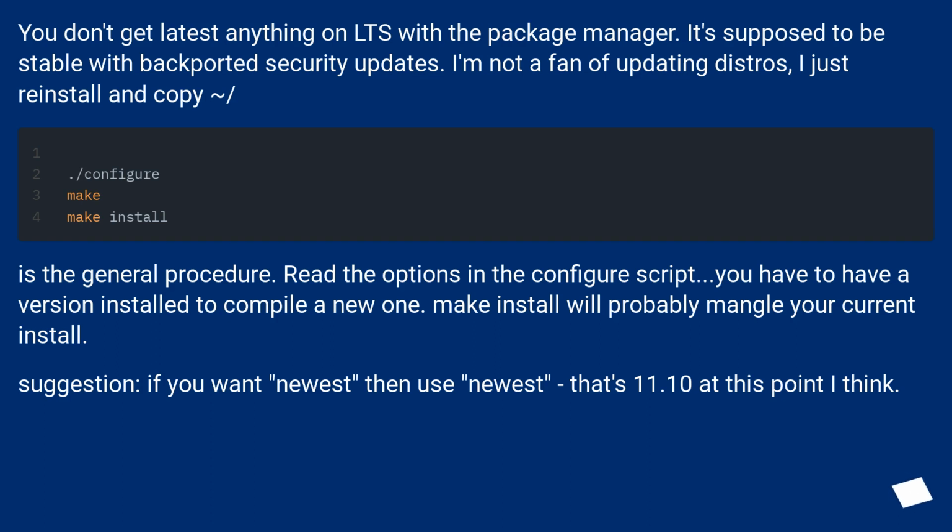Is the general procedure. Read the options in the configure script. You have to have a version installed to compile a new one. Make install will probably mangle your current install. Suggestion: if you want newest, then use newest. That's 11.10 at this point, I think.